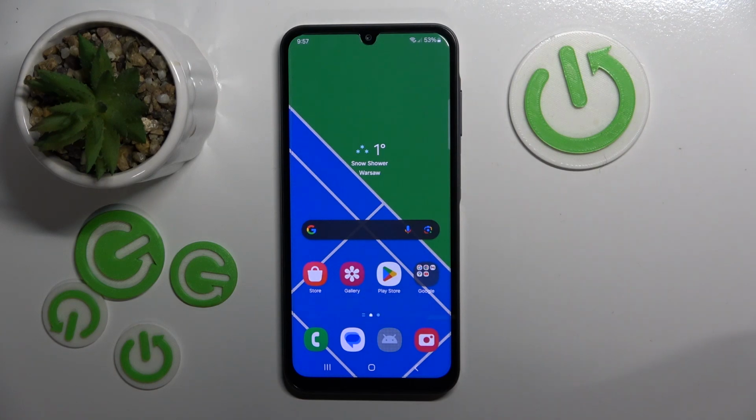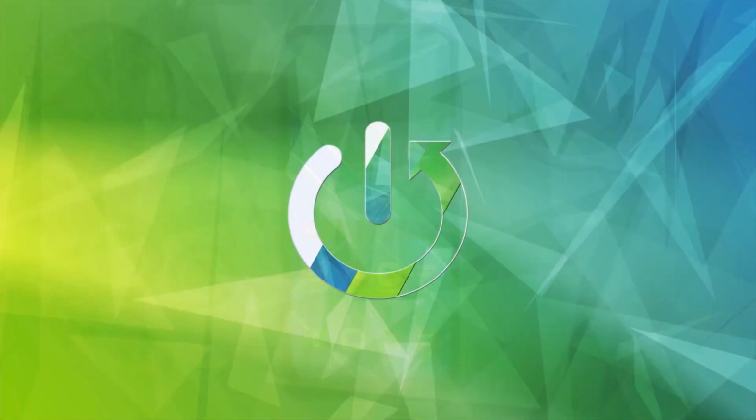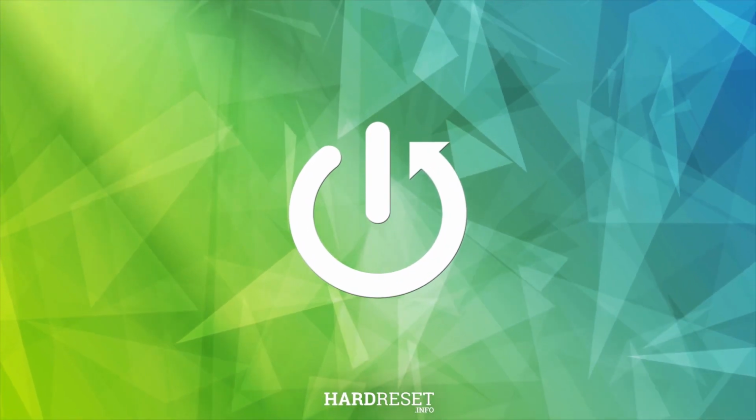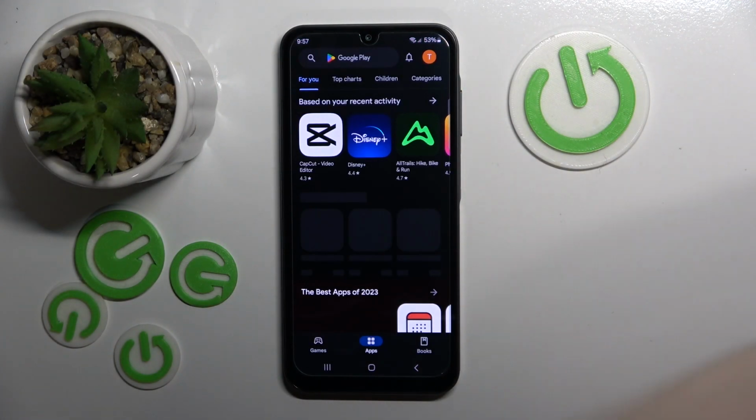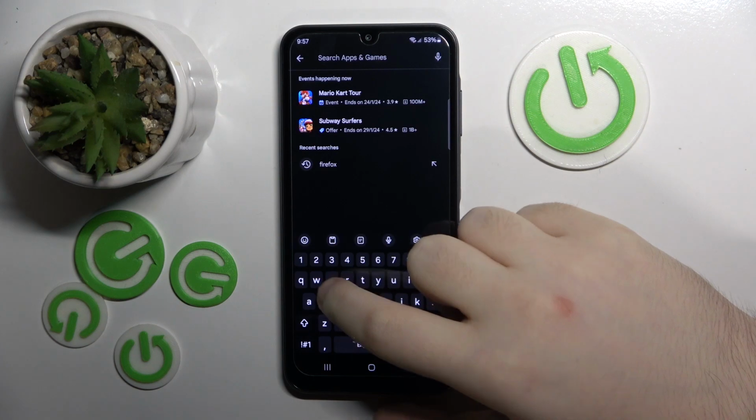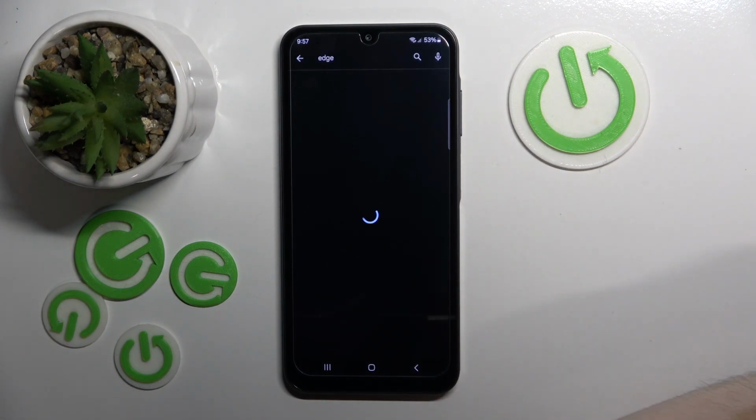Hello! In this video I will show you how to install Microsoft Edge browser on Samsung Galaxy A25. So you have to start with opening your Google Play Store. Now click on the search bar and type in Edge and click search.